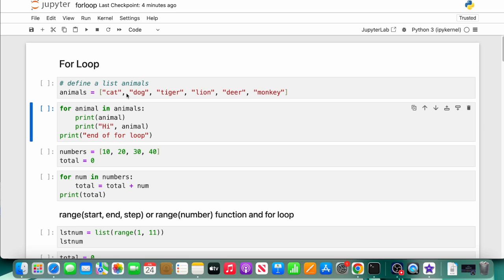I am going to use Jupyter Notebook in this lecture, but this code should run in any IDE.